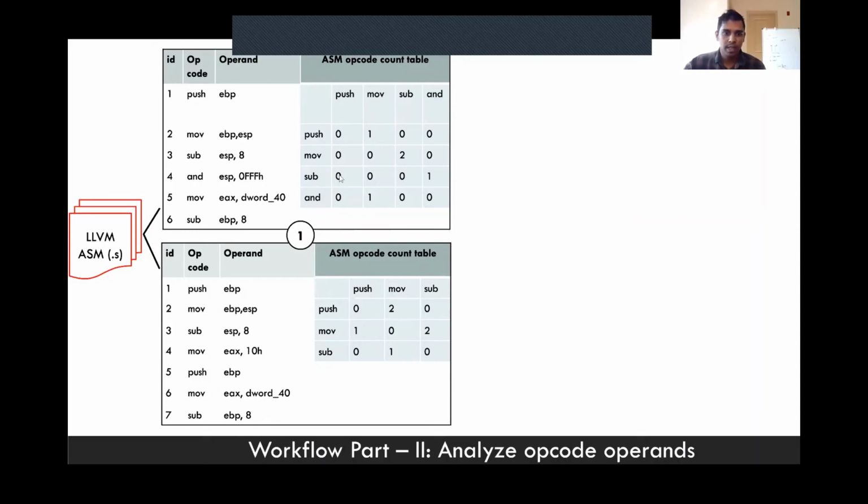What we are basically doing here, for example, is taking 2 assembly variants and storing the frequency of each opcode. Let's say you can see here in row 2 and column 3, this sub opcode is followed by the move opcode twice. You can see it in lines 2, 3, and 5, 6. That's why the value is 2 here. And the same table has been created for the other variant.